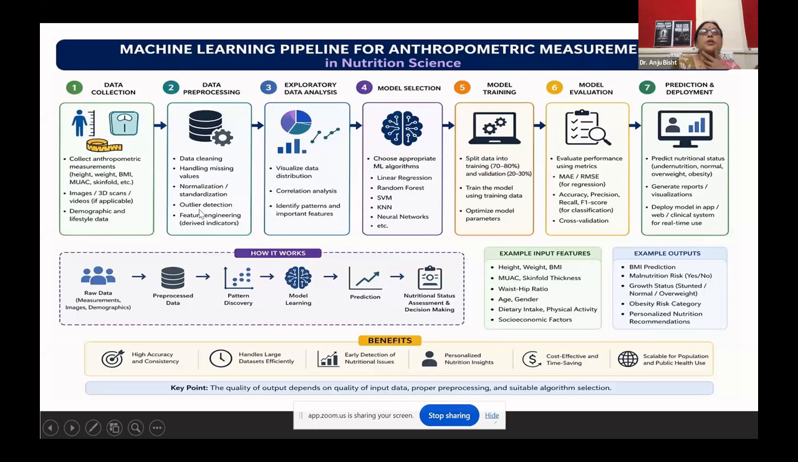See, first, the machine learning pipeline that we just mentioned at the last. How does it function actually? The data is collected, all the data like height, weight, BMI, MUAC, with the help of images and 3D scan videos. We also have the EHR data in the form of demographic details and lifestyle data. Now this data is pre-processed, which involves data cleaning, handling missing values, standardization, etc. Once pre-processing is done, we go for exploratory data analysis, where data distribution is visualized, correlation analysis is done, and then the patterns and important features are identified.